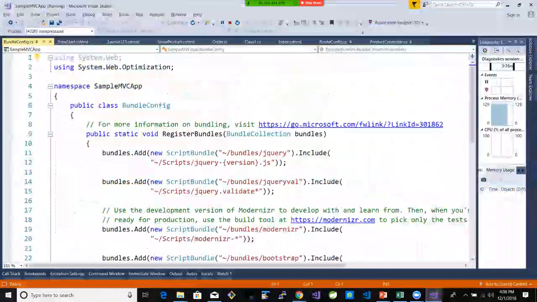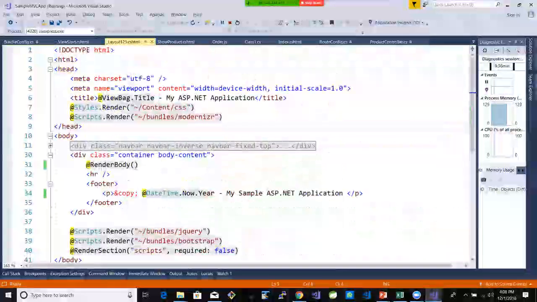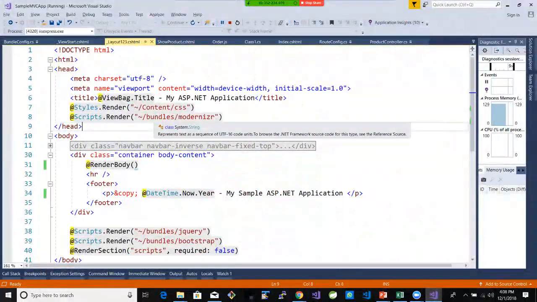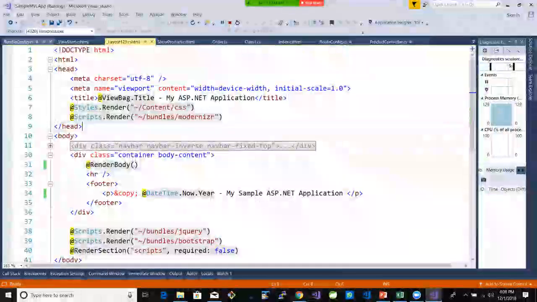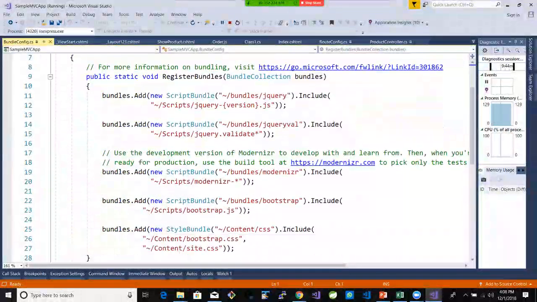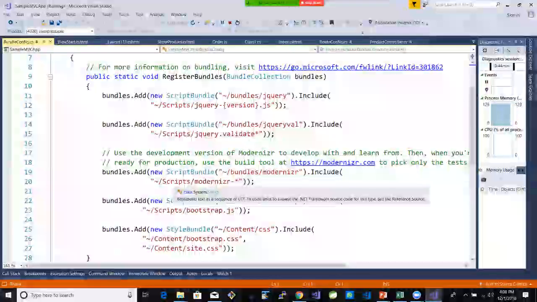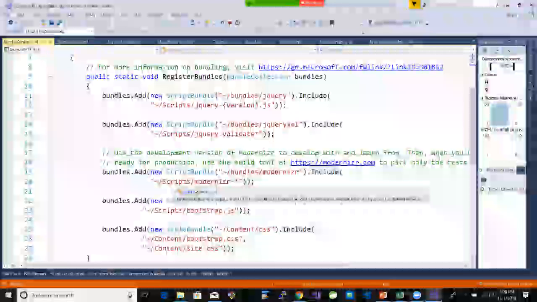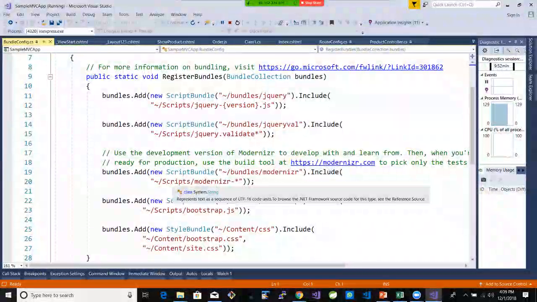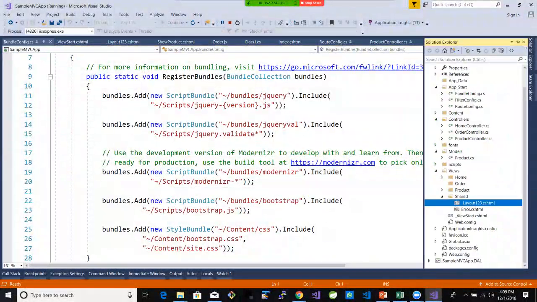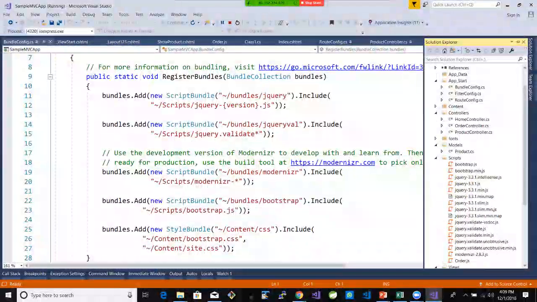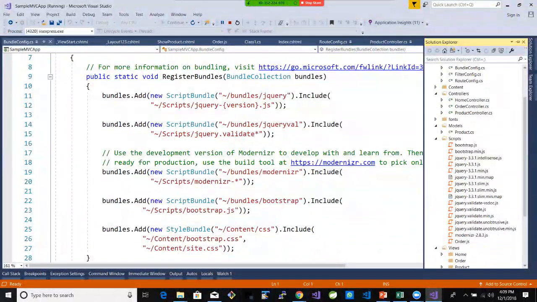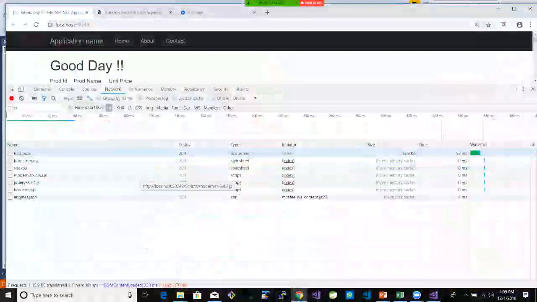And then there are also other files that got downloaded. There's a bundles/modernizer. This is another bundle. Let's see what's in that. So bundles.modernizer has scripts/modernizer-star. In this case, it goes to the scripts folder and looks for modernizer-star. Any version that's there, it downloads 2.8.3. So that's the file that got downloaded here.